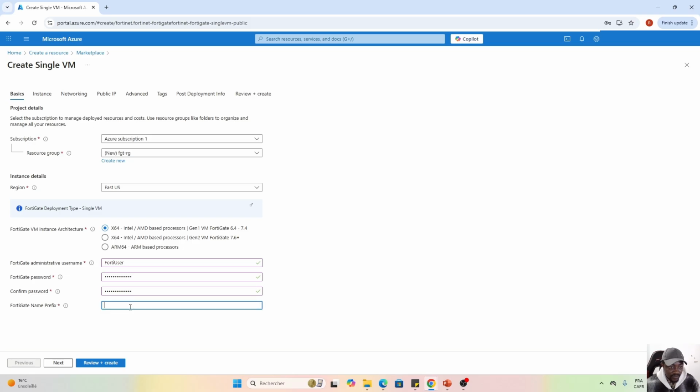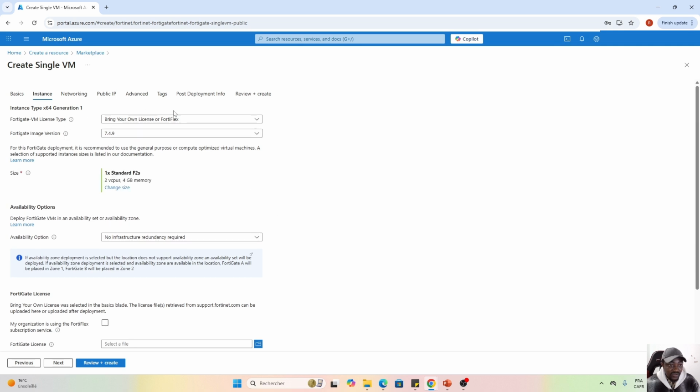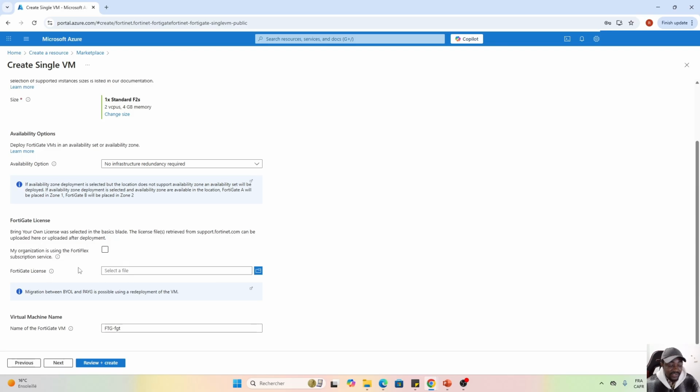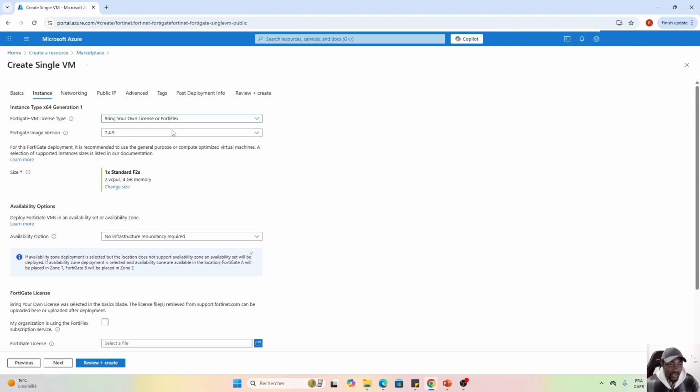Okay, so from here I need to provide a FortiGate name prefix. I'll just leave it as this, FTG. Next, as we said, you need to select the FortiGate VM license type. Either you are using bring your own license, or you are using pay as you go. If you are using bring your own license, below you will be asked to upload your license key or your license key file here.